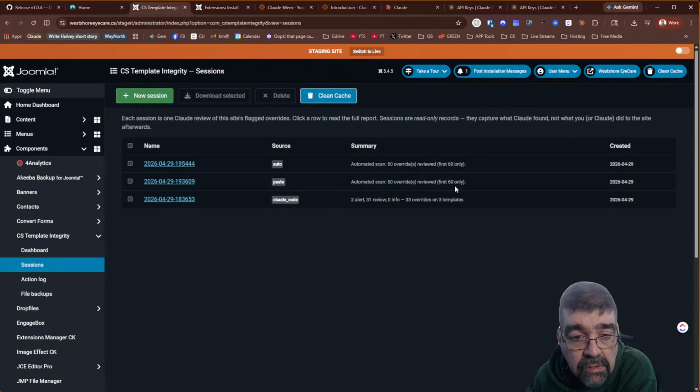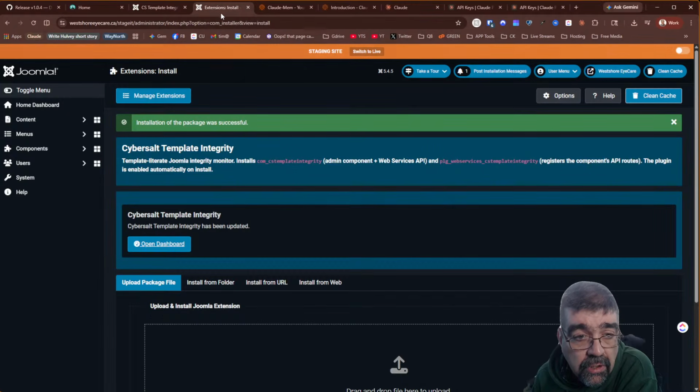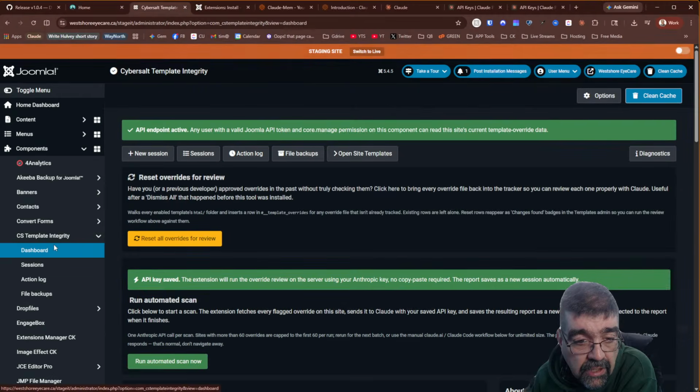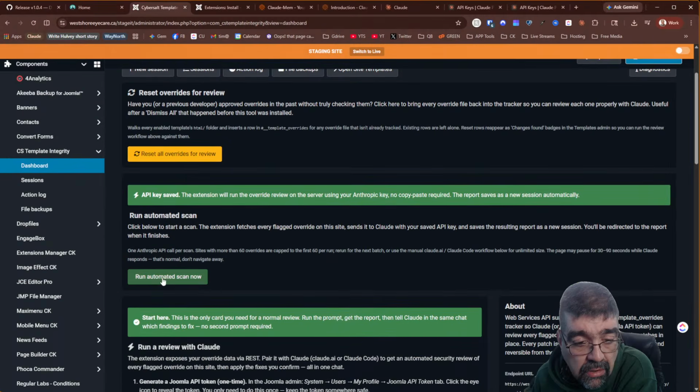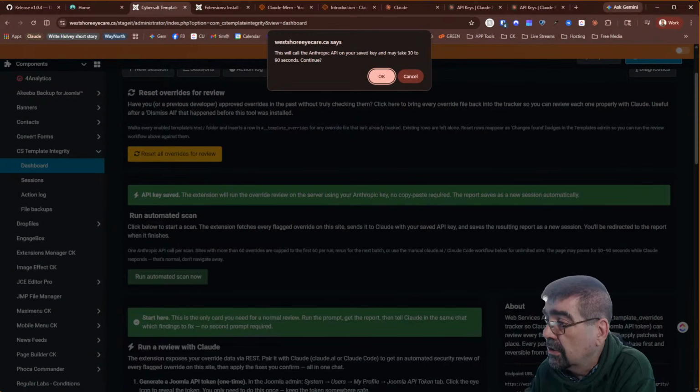So let's do one more scan here. Run automated scan now. Let's see if it makes a shorter thing for us.